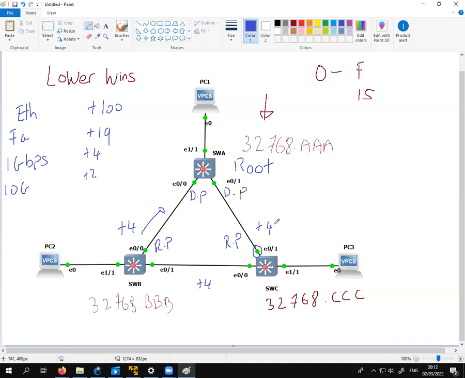Remember, you must have a designated port per link. And when there's a tie between switch B and switch C, because this is your redundant connection, one of these ports is going to be in blocking mode. Which one will it be? Will it be E0/0 on switch C, or will it be E0/1 on switch B? Well, it's going to be switch C that will be blocking, because switch C has a higher bridge ID.